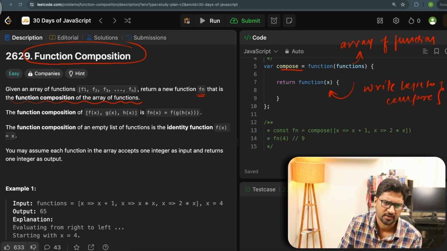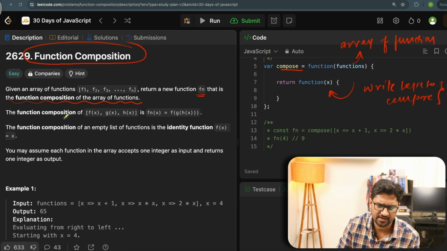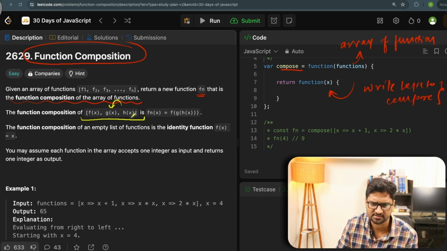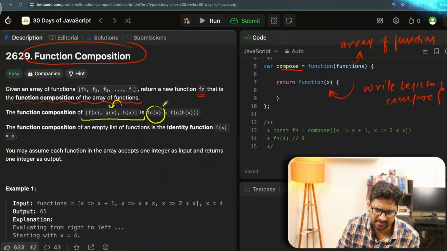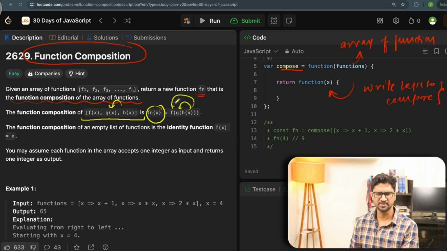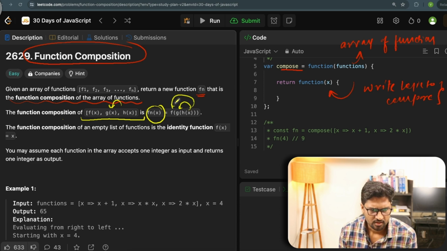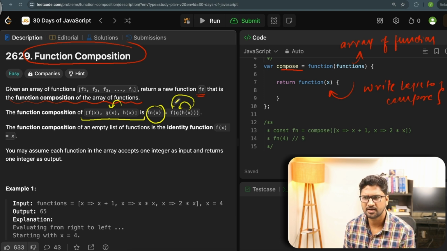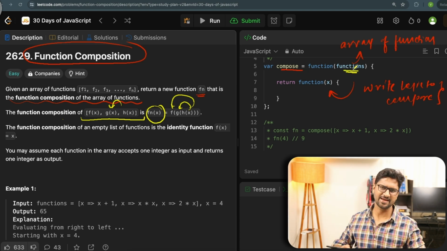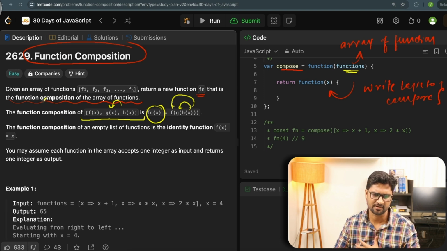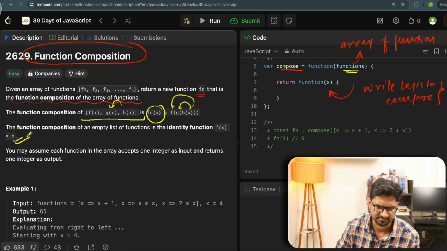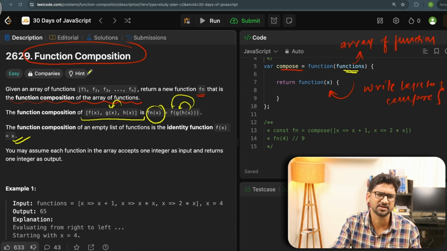And how do I do it? It says that, for example, if this is the array of functions which is passed, then the final fn(x) should be equal to f(g(h(x))). h is composed inside g, and this is composed inside f. In the case where the functions array is empty, the final value fn(x) should be equal to x. Let's try to understand this with the help of an example.